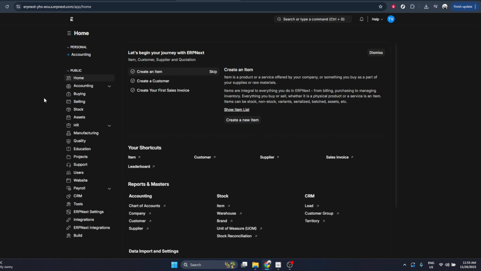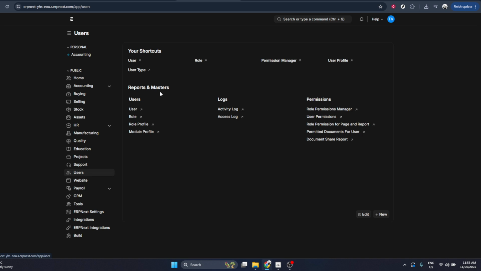First, make sure you're logged into your ERPNext account and that you have the right permissions to manage users. Typically, you'll need to be an administrator or have similar access. Starting from the home page or main workspace, look for the Users section. This is usually available from the main menu or the sidebar. Go ahead and click on Users. This will take you to the area where all user-related settings and records are managed.